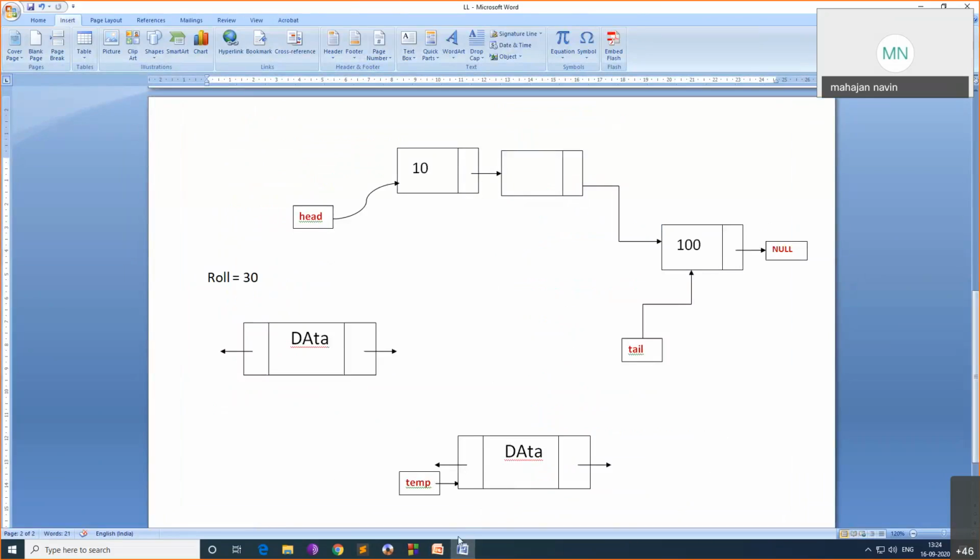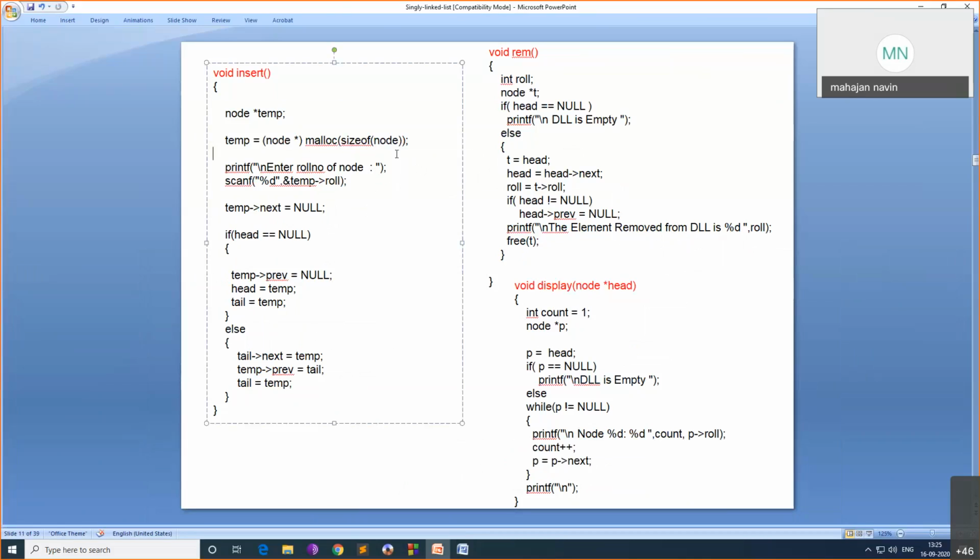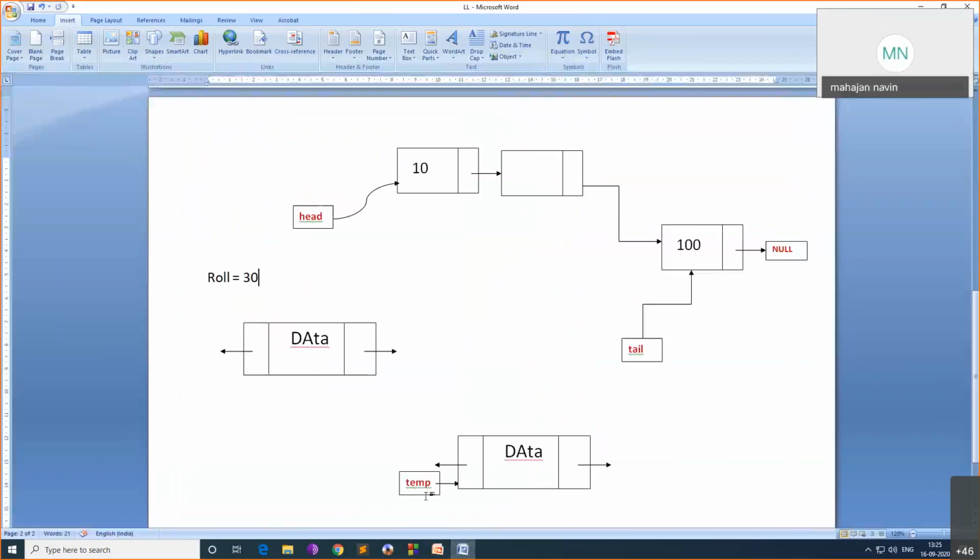So if we are inserting, we have to insert data now here. That's why after having this, I will read the data. Enter roll number of node. I will scanf %d. Where will I store it? I store it in temp of roll number. So temp of roll number is this much data. Data is roll number, temp of roll number, this one. I will say I want to insert 100 here. So I will enter 100.